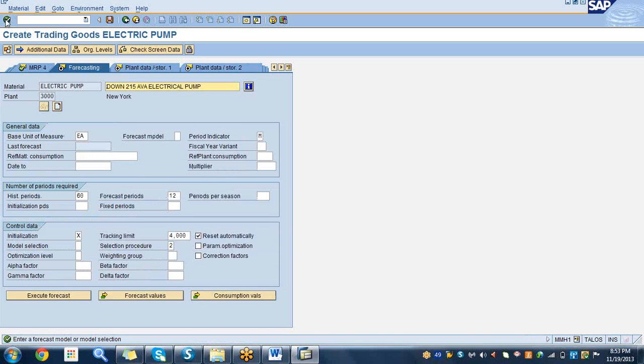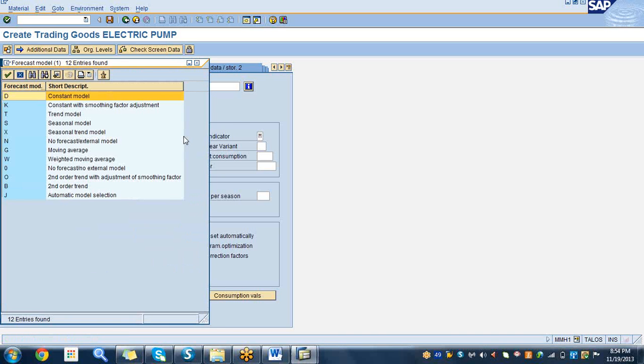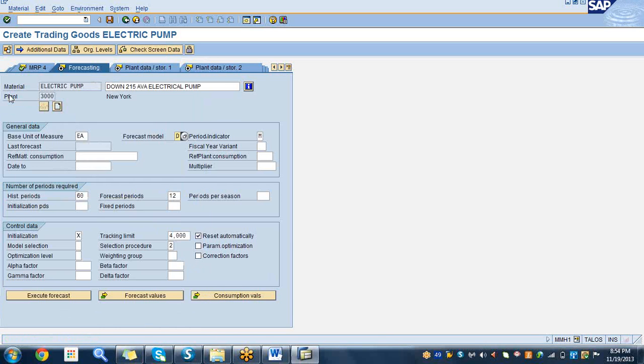So a forecast model is needed. Go ahead and select a forecast model from here. That's why it stopped you, because you need to pick a model. Is it a constant model or is it going to fluctuate? It's pretty much constant. Everybody needs a pump. It's not a seasonal item. It's not a Halloween item. Okay.